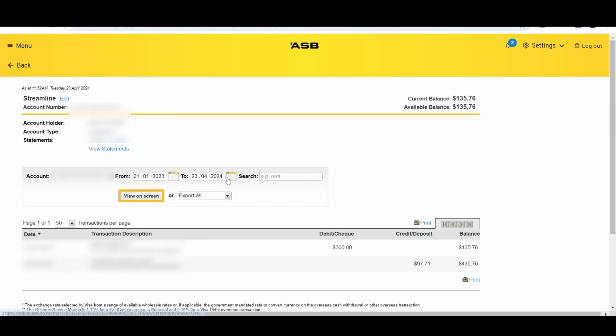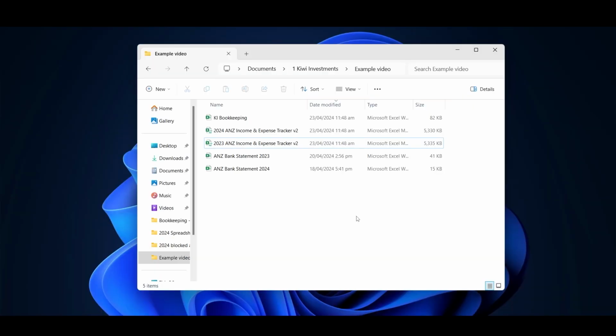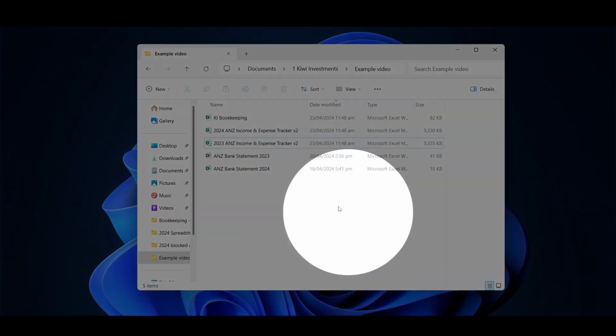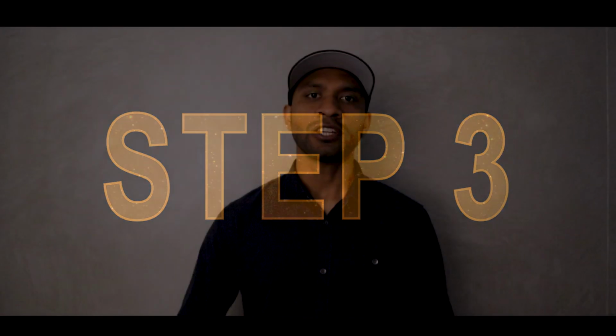For ASB customers, it's very similar. You pick your date and then over here where it says export as, select CSV and that'll export it in an Excel file. Alright, now we have 5 Excel files downloaded. Sounds a bit crazy, but after we are done, you only need to keep the KI bookkeeping spreadsheet and delete the rest. Step 3 is to tell your computer that you got your Excel file from a trusted source.